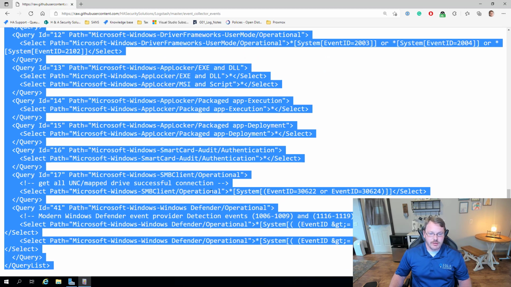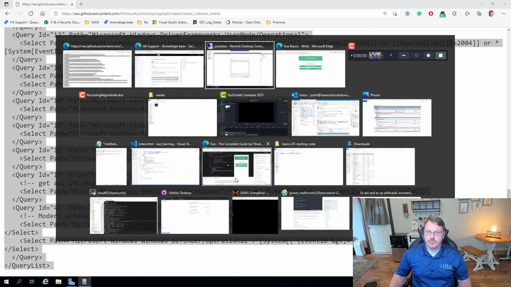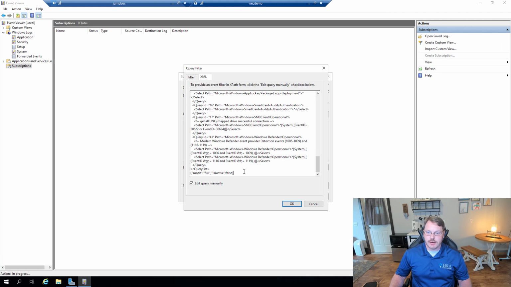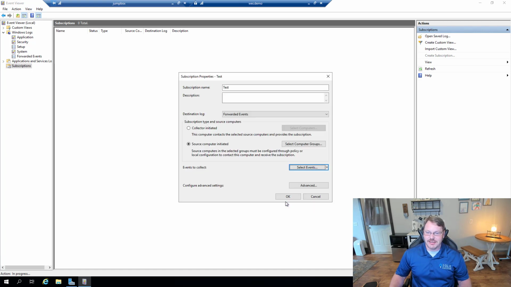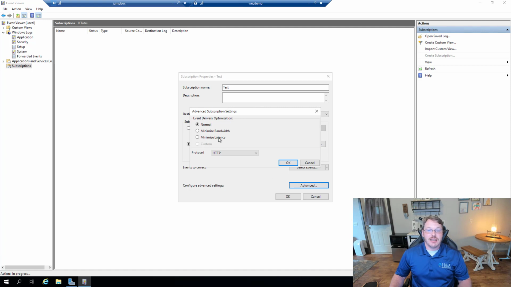I'll grab this, and I'm going to go back into my RDP and paste that. I did notice for whatever reason when you copy it, it adds this to the bottom. Make sure you get rid of that and hit OK. Before I hit OK now, I'm going to make one more change. I'm going to go into advanced. And I personally like to set mine up for minimized latency, which means it sends me the data much quicker. Otherwise, you'll be sitting there wondering why the log is not arriving. So I tend to set mine to minimize latency.